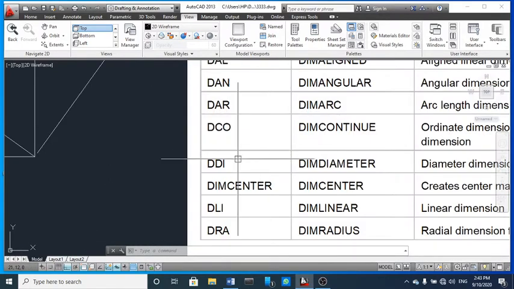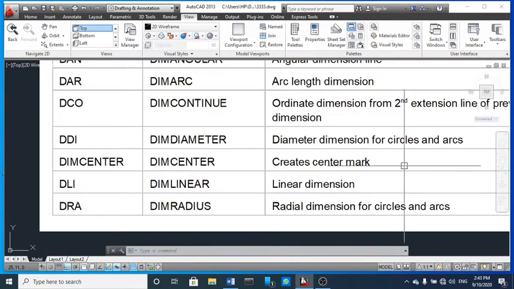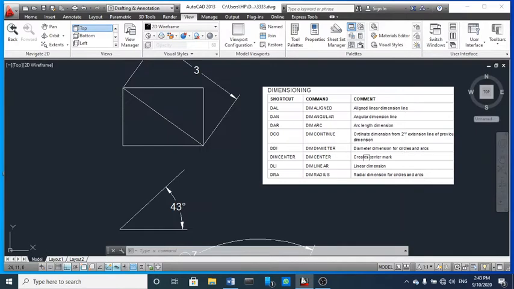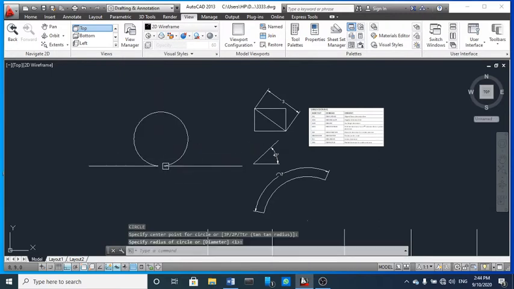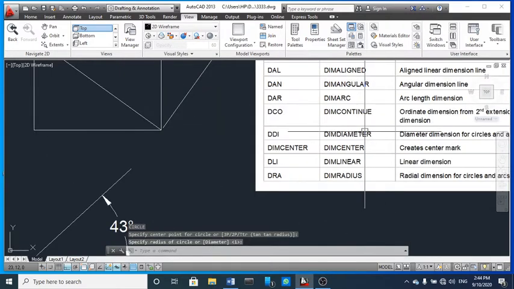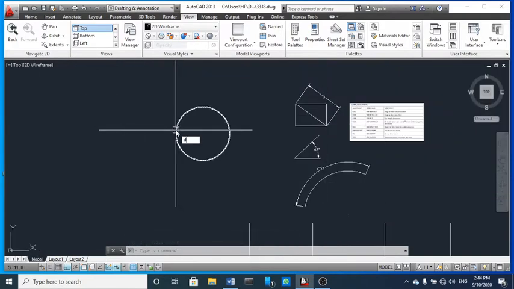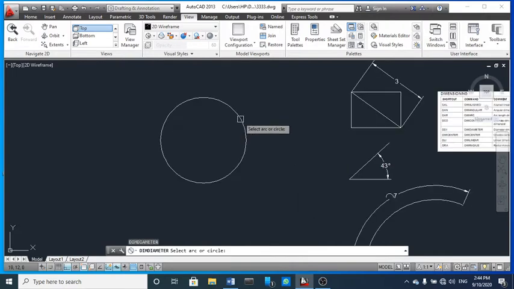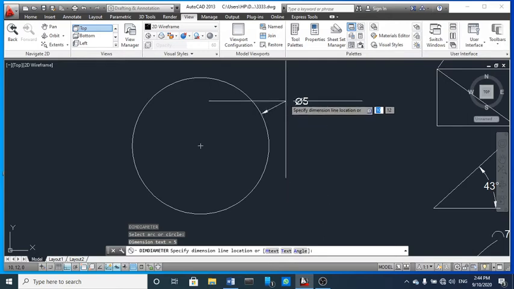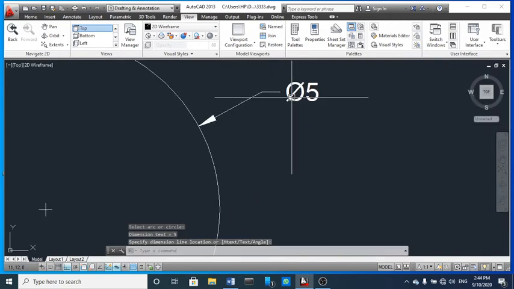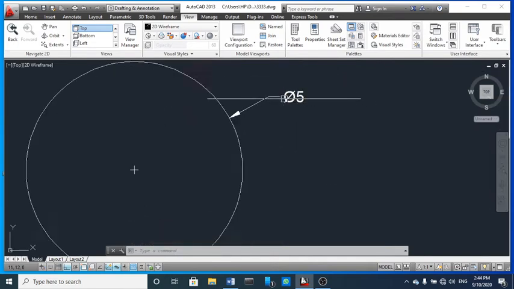Next one is DDI, dim diameter. The diameter dimension of a circle or arc can be calculated. So I am going to draw a circle here. If you want to calculate the diameter of this circle, you have to type DDI. Enter and select the object. You can place it outside, and you can see the diameter symbol, and the value of this diameter is 5.